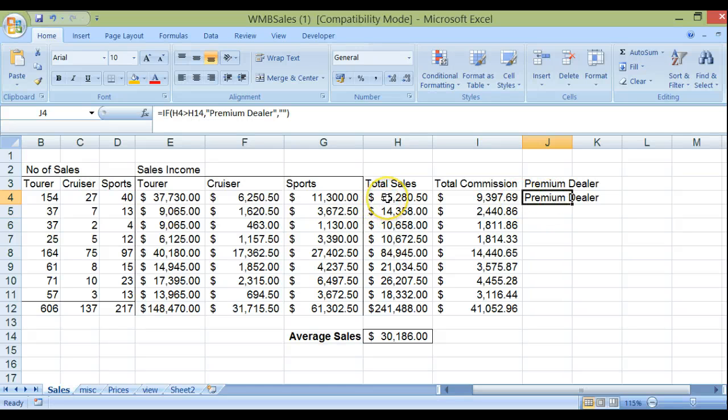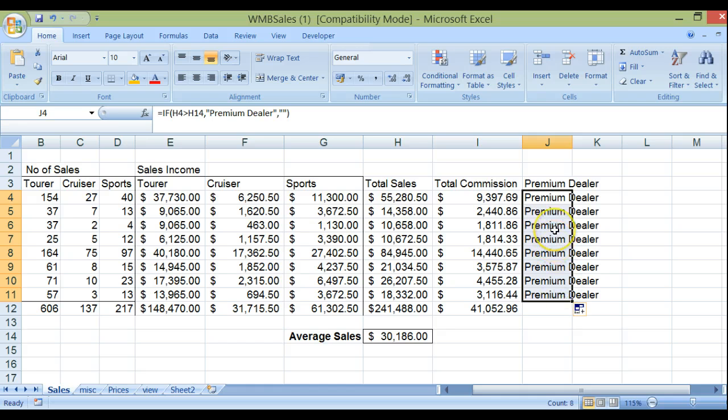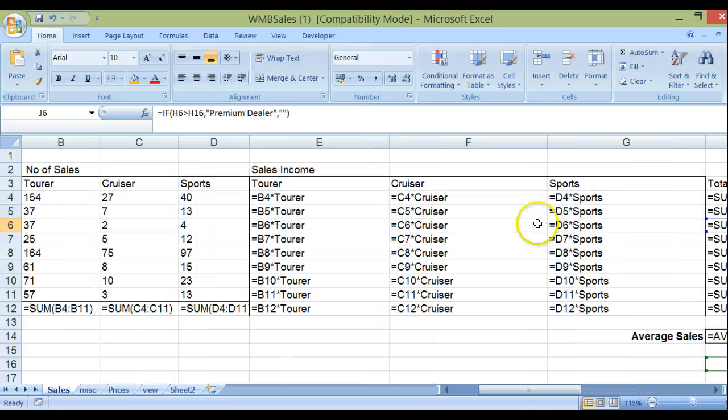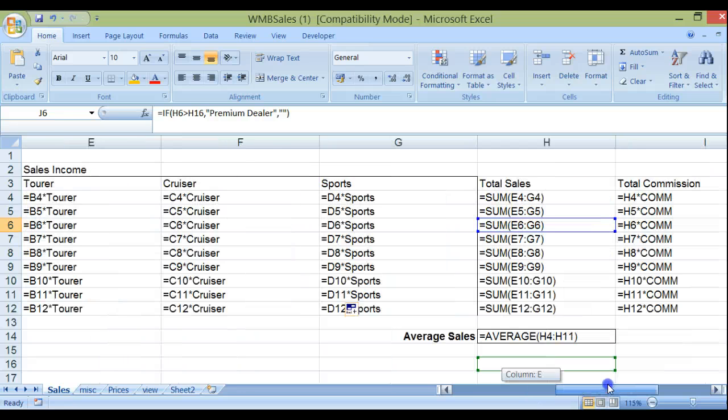So you see here 55 is greater than average sales here 30. All right. I'm just going to copy it down just for the agents. All right. Now look here. What happened? This 14 is not greater than 30. 10 is not greater than 30. What happened? I'm showing you errors that students tend to make.